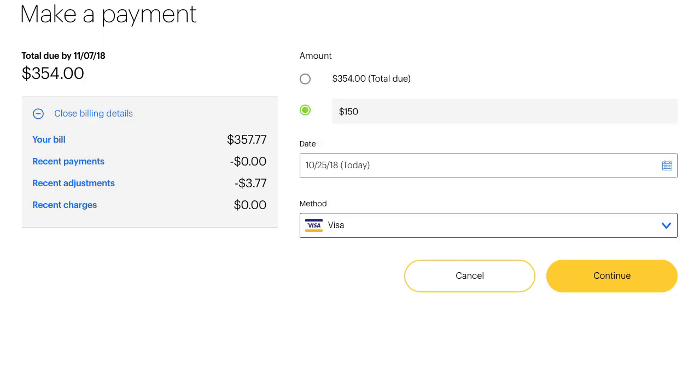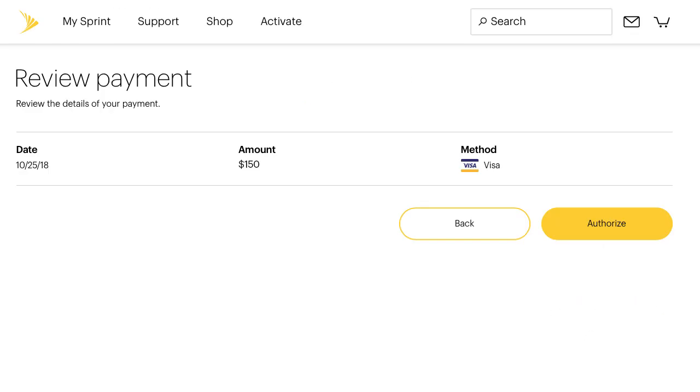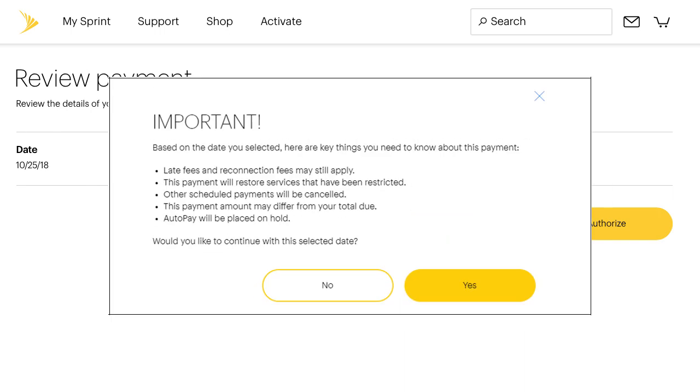Once you've filled out the payment amount, date, and method, click Continue to process your payment. If you choose to enter a payment amount other than the total due, you may get an alert message. Select Yes to continue or No to go back and make a change.